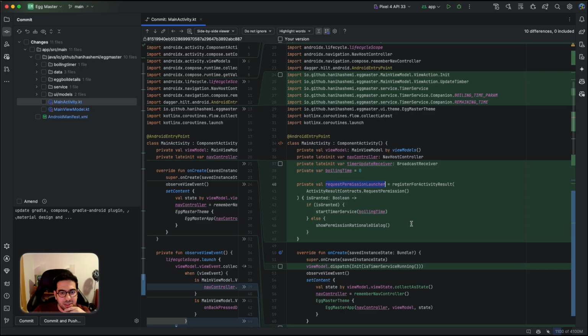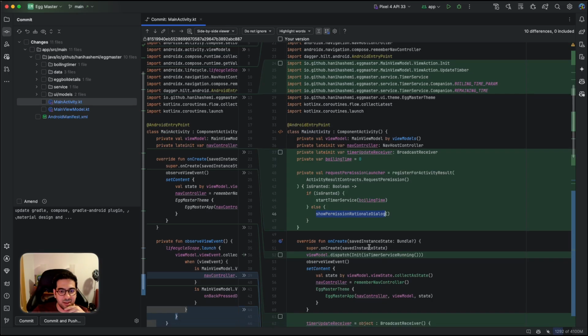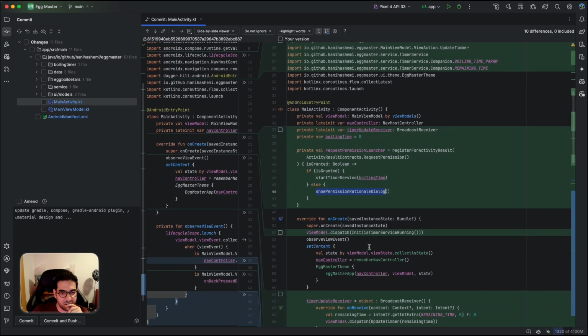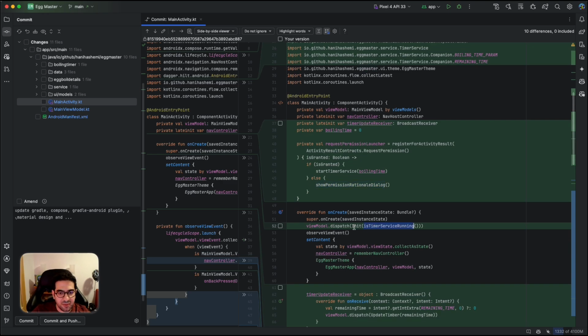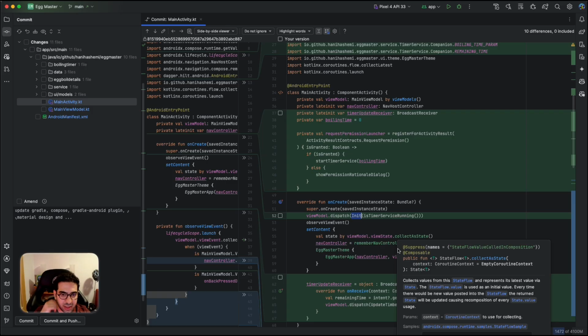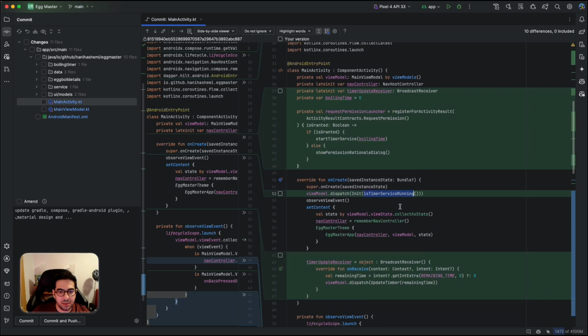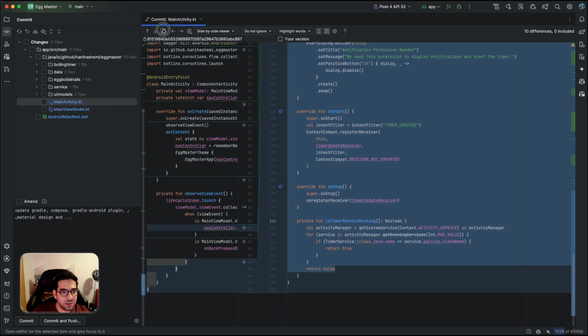One part that was a little bit of a struggle, as always, is the permission requesting, I don't like it. So here I'm checking if the permission is granted. I am going to start the service, and otherwise we are going to display the dialog that if you don't allow us to display a notification, then we cannot start the timer, because we need to work in the background instead of foreground, right? And here I have added the init as the timer service running, and to tell exactly, let me just go to the code.